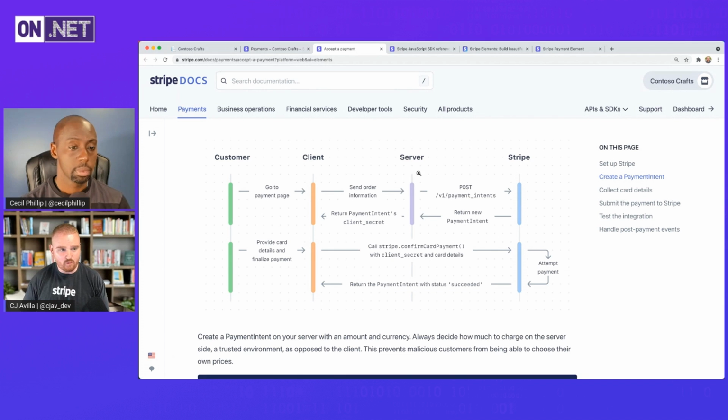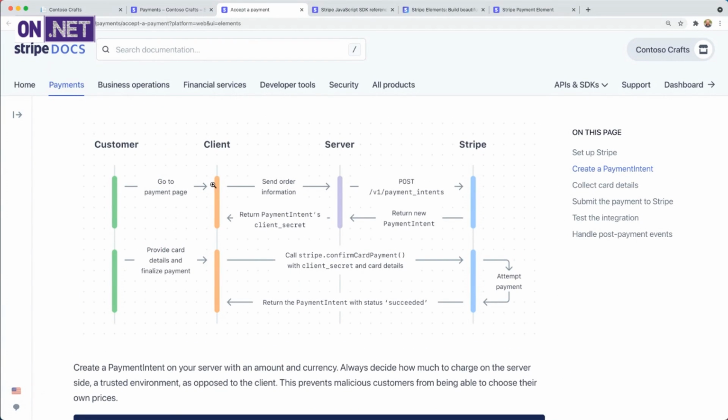And so what we just saw was we were on the payment page. And when we clicked send, we submitted some information to our server. And on the server, we created what we call a payment intent. The payment intent is this object that represents the different states that a payment might be in. So when we first create it, it's pending and waiting to be confirmed. And so we're going to make an API call to Stripe to create that payment intent.